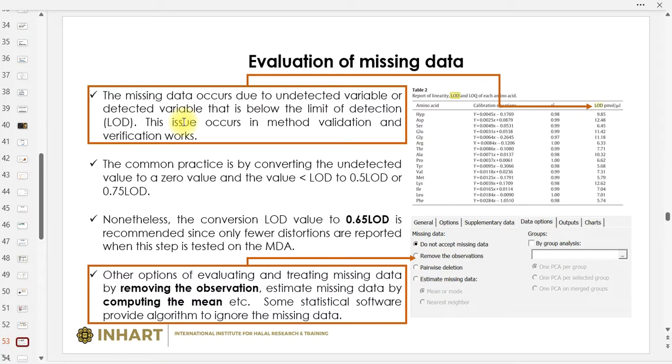Okay, so we need to carry out or follow through the step of method validation and verification. So it's compulsory to carry out a limit of detection step. But most of the time when we carry out this analysis, the value that we quantitate using the calibration curve is below the LOD, below the limit of detection. We need to treat this data, which is below the LOD, as 0.65 times the LOD.